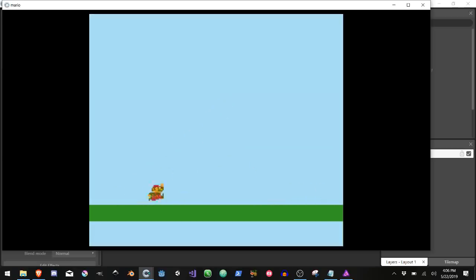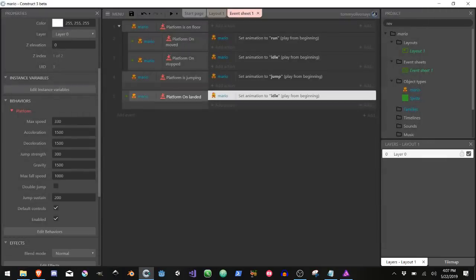All right, oh, uh-oh. Now what? Now we're still getting some sliding. He's going back to idle, but we want him to run if he's running. We don't want him to lose his momentum. It looks weird. So this is where sub-events can come in handy again.